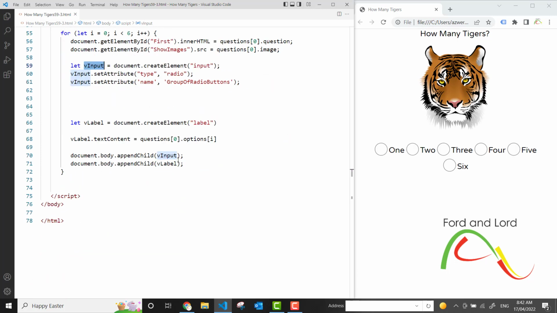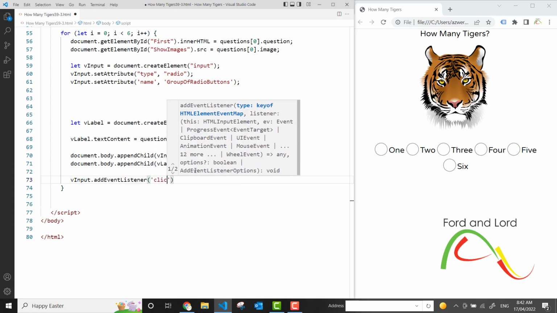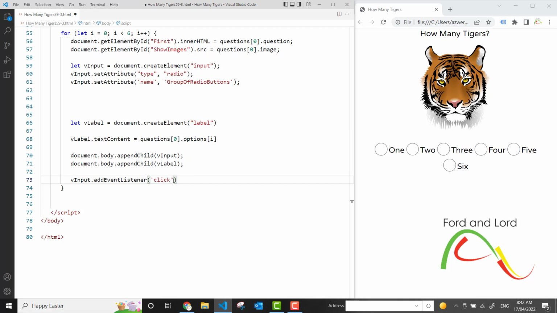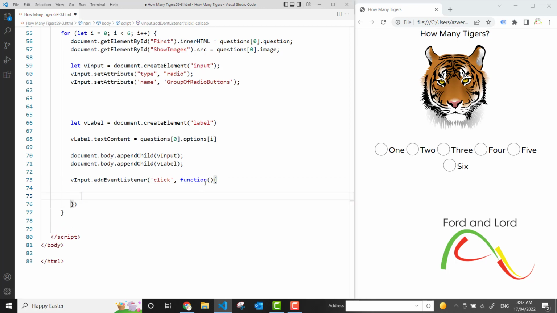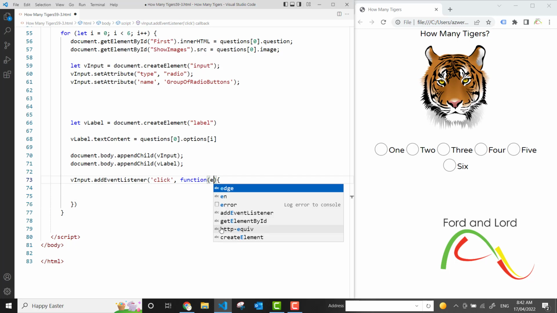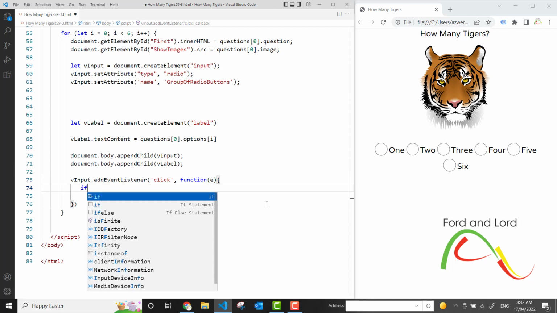So we want to add an event listener to this variable. So I will copy this and I will say v_input.addEventListener, and we want to listen to any of the click events. And when that happens, we want to run a function. The usual format of the function is the keyword function, parentheses, and an opening curly bracket and a closing curly bracket. And I want to pass an e as the object of this anonymous function. And we have had a lesson about what objects are and what the e object is here.